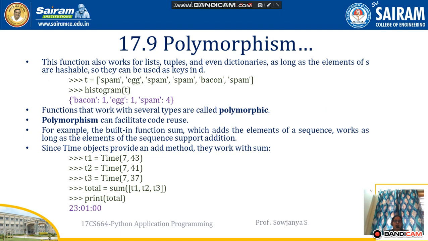Functions that work with several types are called polymorphic functions. We have different ways of working with several types, and that kind of function is called polymorphism. One benefit of polymorphism is that it can facilitate the reuse of code.